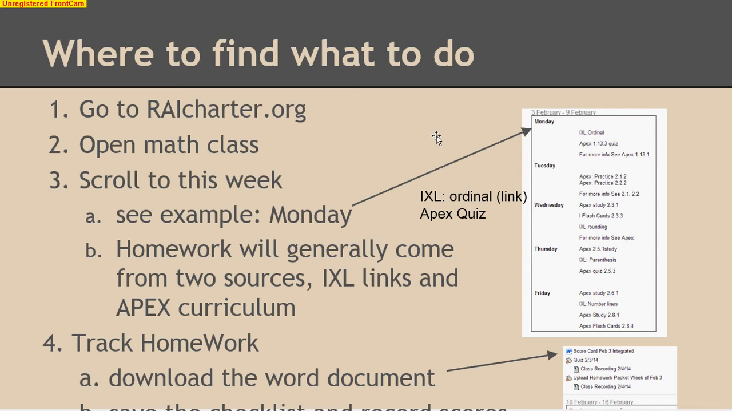Then Tuesday, for example, is just Apex practice. A practice is a written assignment, and in the future this will have little asterisks by them to remind students that these are written assignments. They will print them, complete them, and then at the end of the week they will scan and upload these assignments.